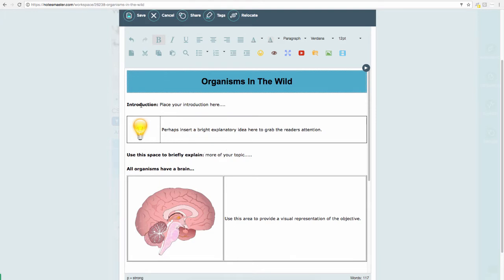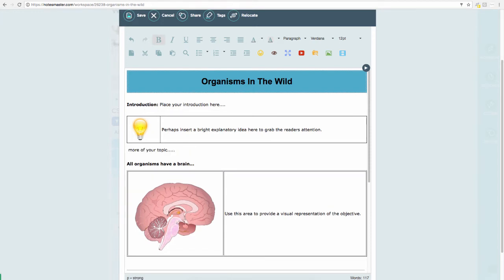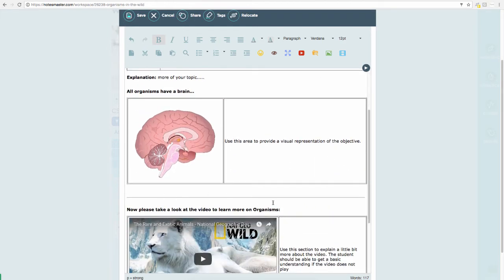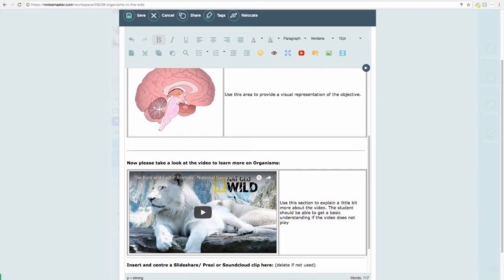So you could leave introduction in. You would delete this area perhaps and just have your explanation here, or you could have explanation. It depends on how you wish to format your work, but generally you could just start with more of your topic here. And then you have an image, and then you would spend a little time explaining your image here. And then we have a divider, a horizontal line divider here. And in that we would have a new section underneath it where we've added a video.